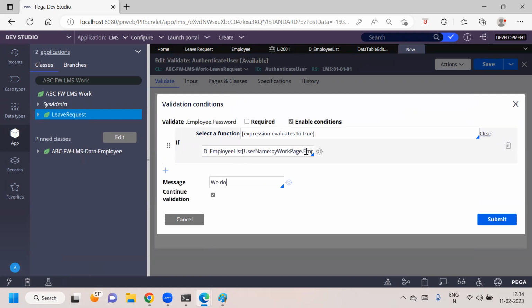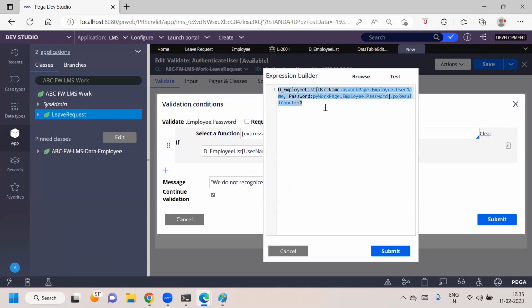Simply, let's say I am going to throw this error message: We do not recognize your username or your password. This is the error message that we want to display. So now let me put this string in double quotes. Before that, let me copy this entire expression here.